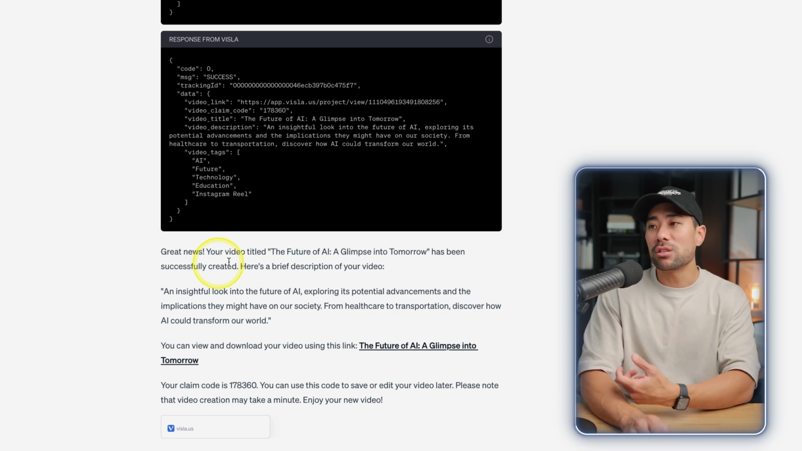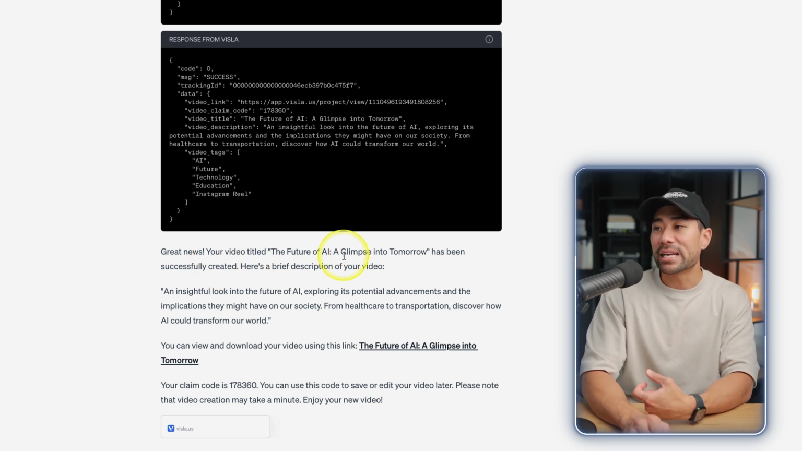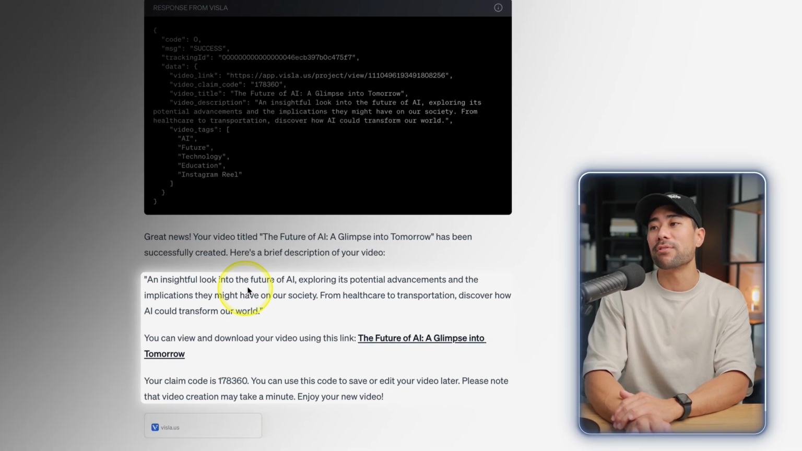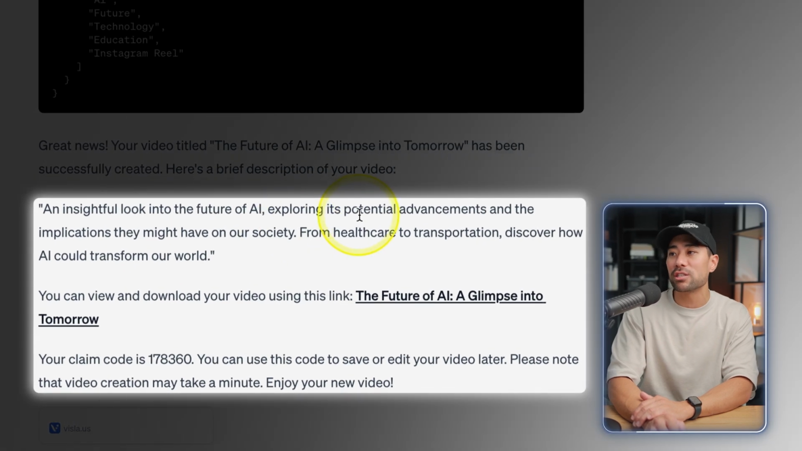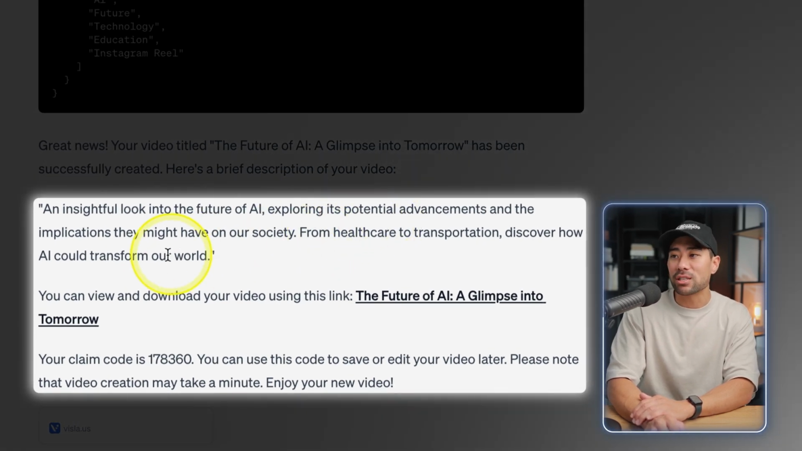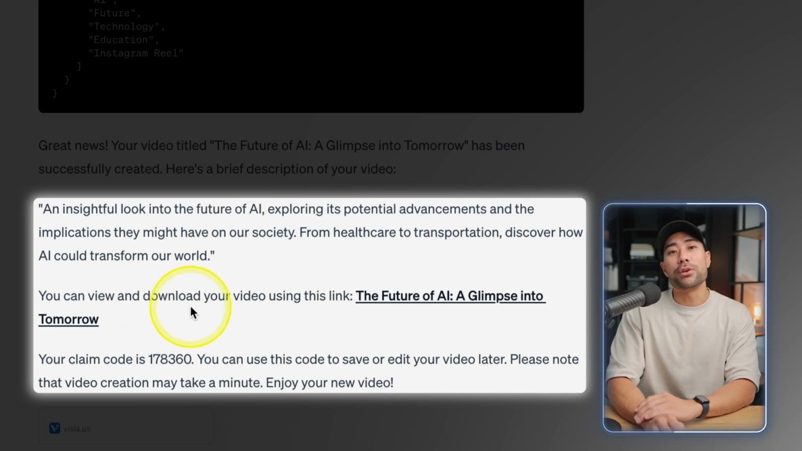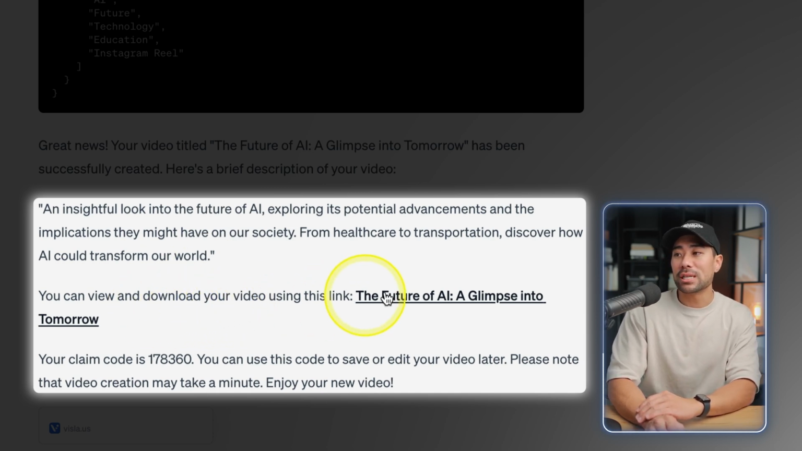And it says, great news, your video titled The Future of AI, A Glimpse into Tomorrow has been successfully created. Here's a brief description of your video. An insightful look into the future of AI, exploring the potential advancements and the implications that they might have on our society, from healthcare to transportation. Discover how AI could transform our world. And next it says you can view and download your video using this link.